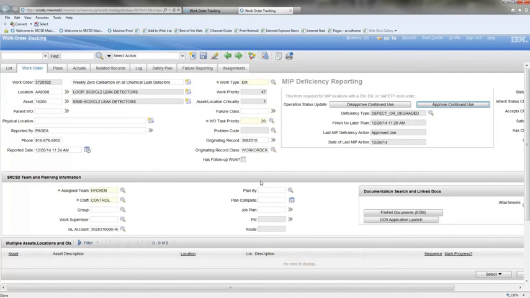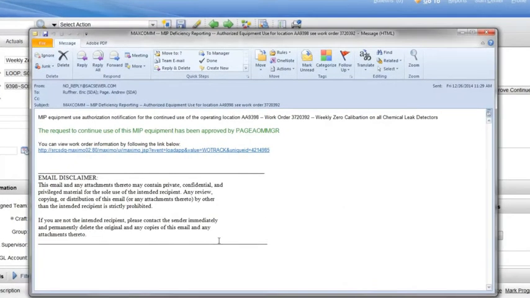An email will then be sent to the team, and the team would get this. It says that the request to continue use of this MIP equipment has been approved by the O&M manager.